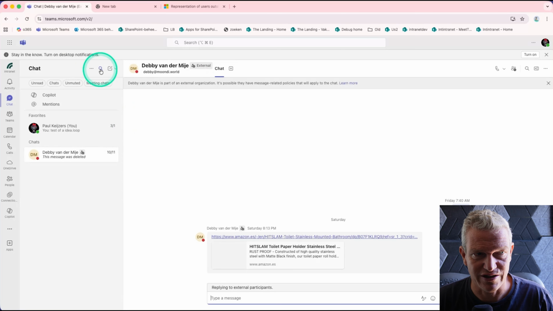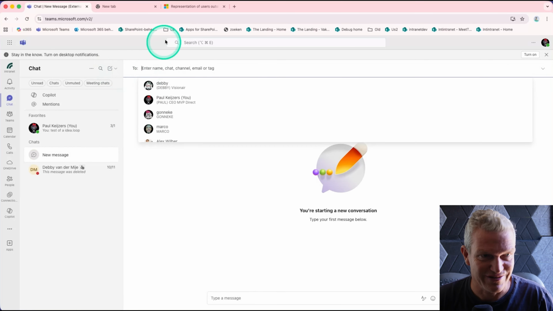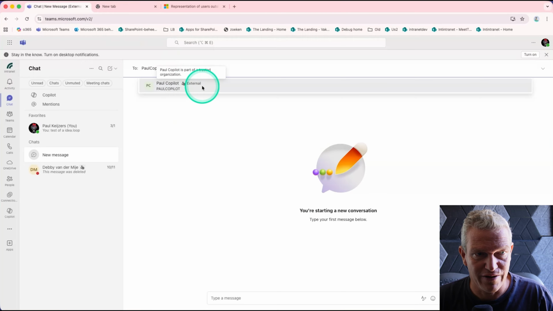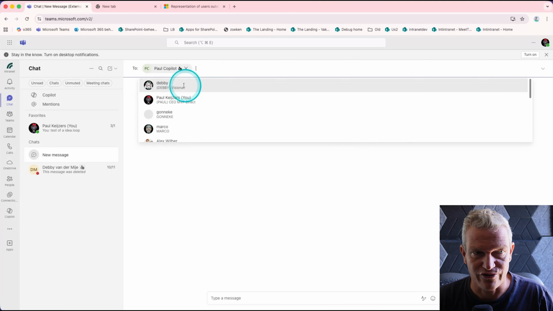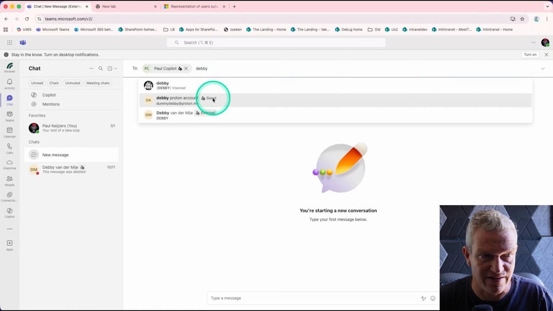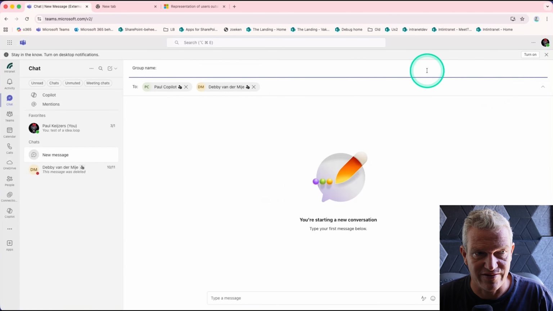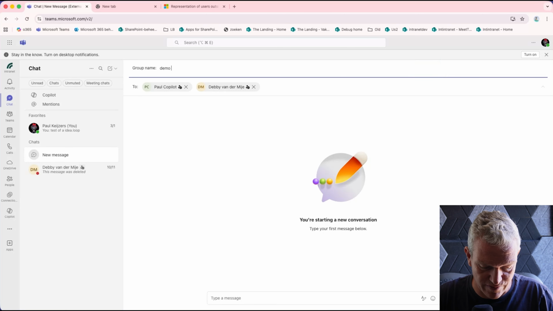Now, if I want to create a new chat, I can directly, oh, not this one, I have to copy this one for a minute. Now you directly see that Paul in this case is also a verified user and also trusted. So now I'm going to add Debbie. Let's do the external account, and let's just say group name: demo trusted indicators.